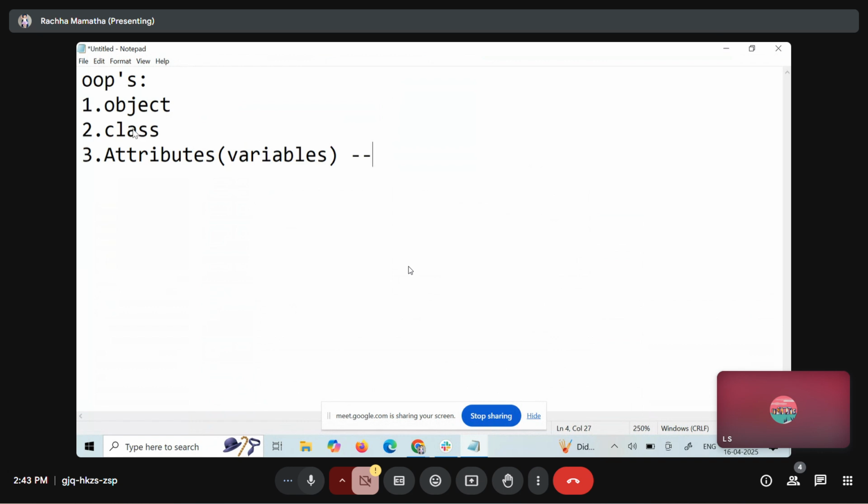So totally how many types? Three types. Instance variable, class variable, and static variable. Next, what is the next one? Methods. What are the methods we have? Instance method, class method, and static method. So the same three types.